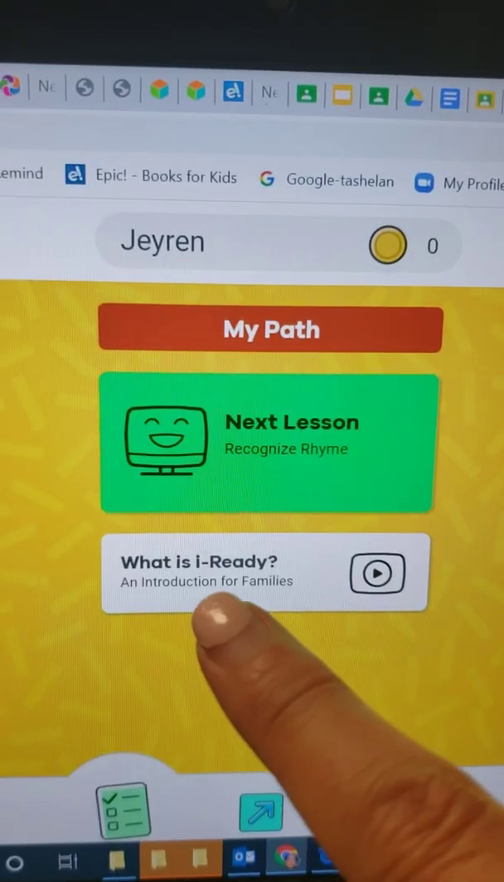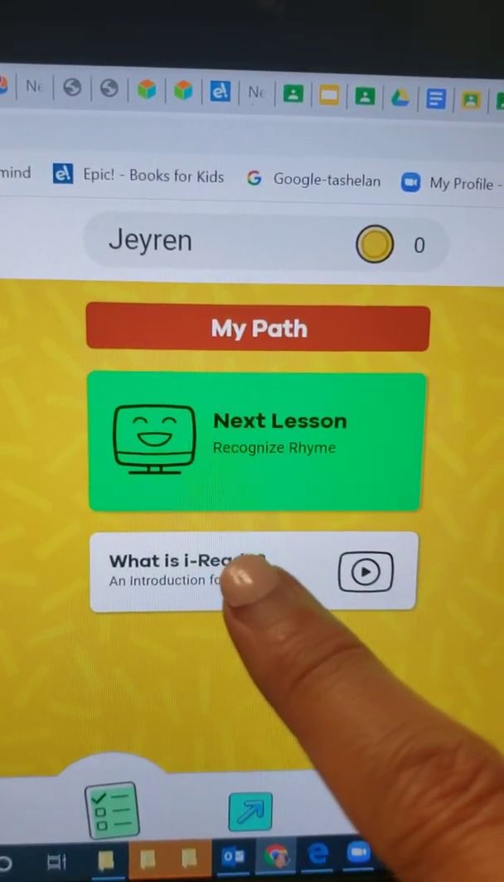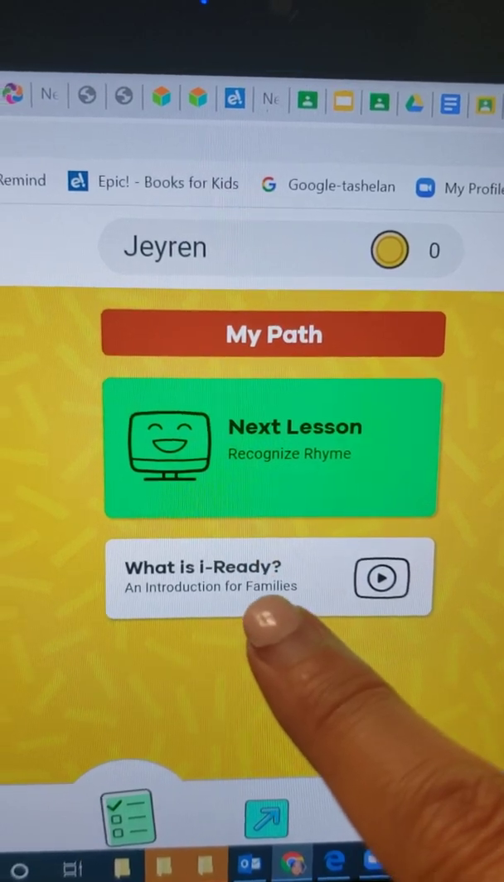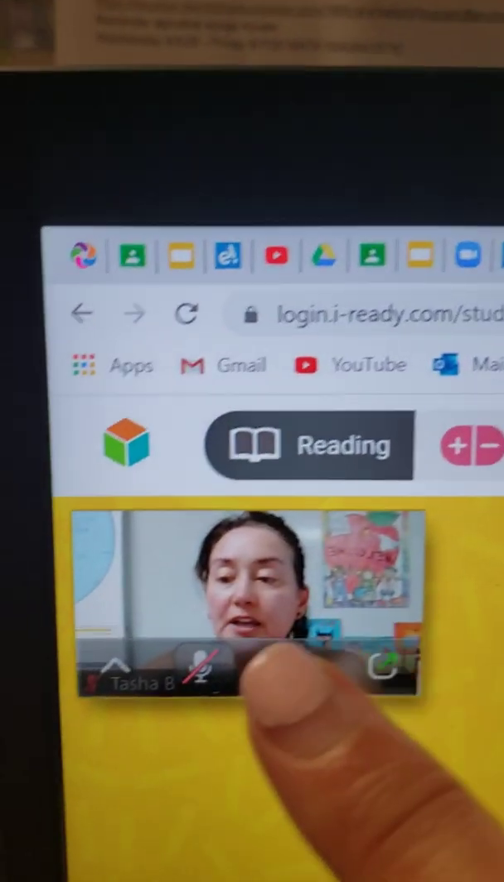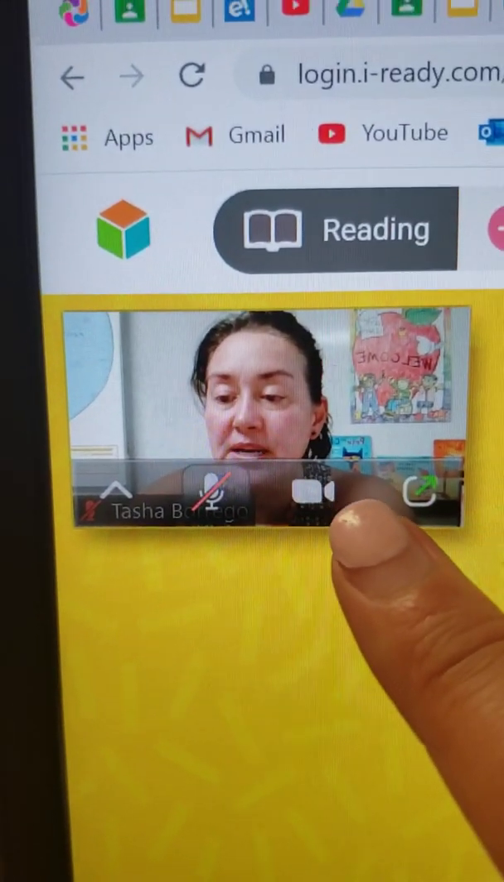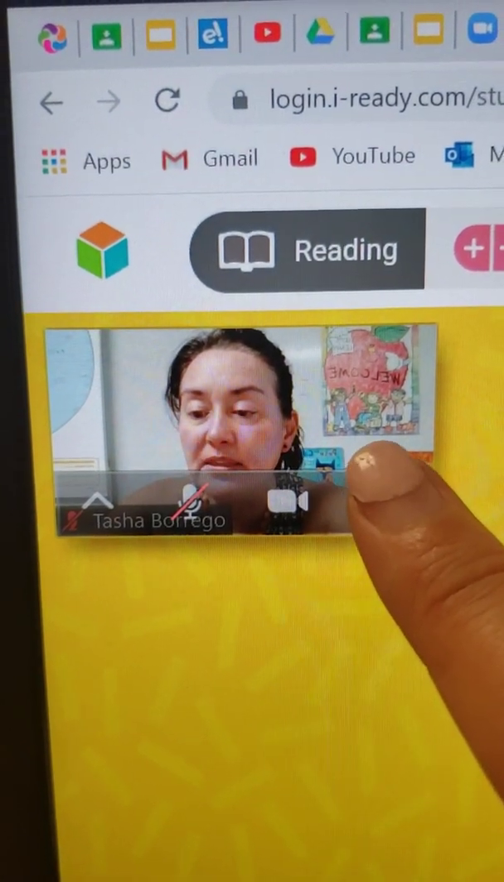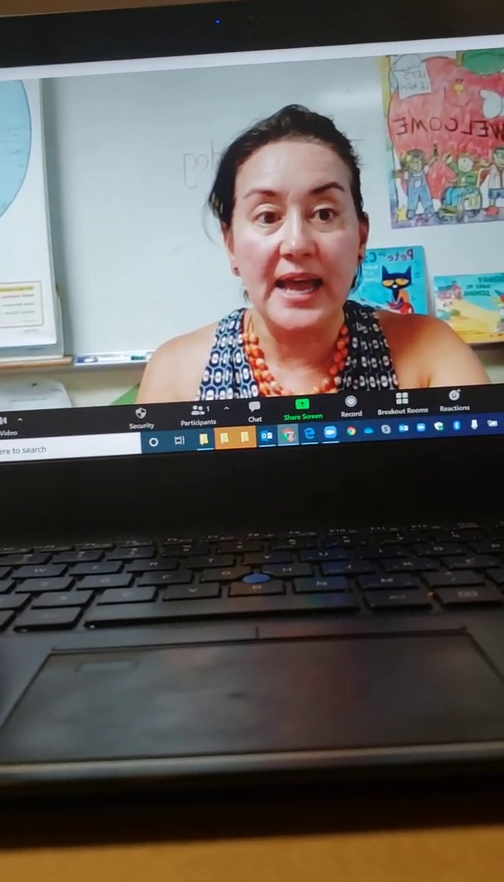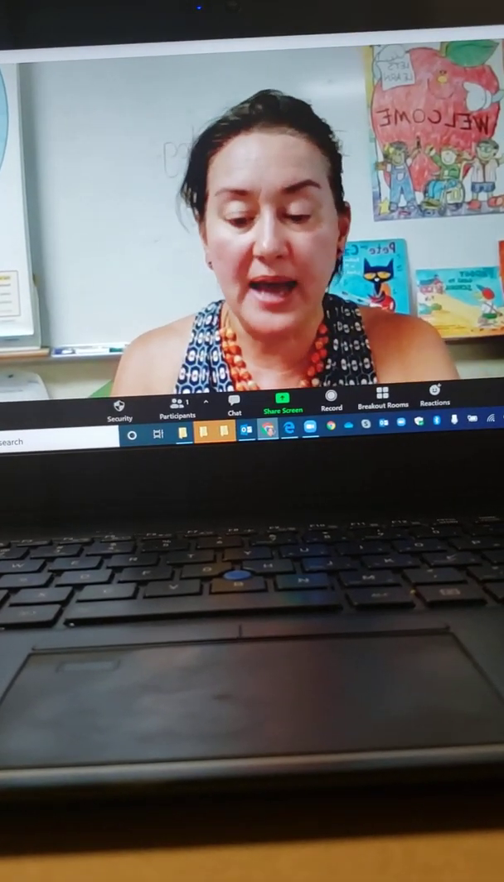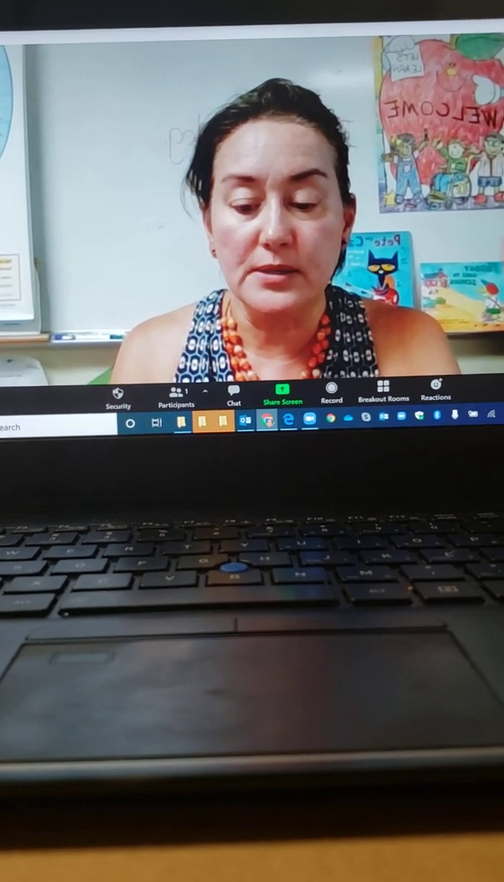Then when you're all finished working on iReady and you're ready to come back to class, to Zoom, then you come back over to your little screen, and then you can make this big. You press that arrow, and all of a sudden it's big again, and Mrs. Borrego should be back there with you on Zoom.